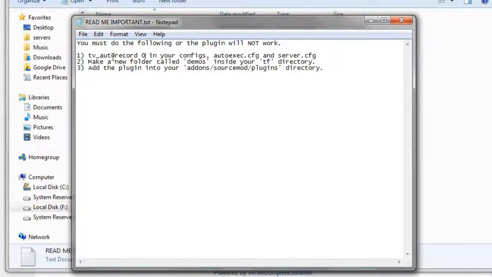It wants us to make sure that tv_auto_record 0 is in our config. Okay, we'll make sure of that. And we want to make a new directory called demos inside our TF directory. Cool. And we want to add the plugins to our addons SourceMod plugins directory. All right, so I'm going to copy that. And we need a demos folder.